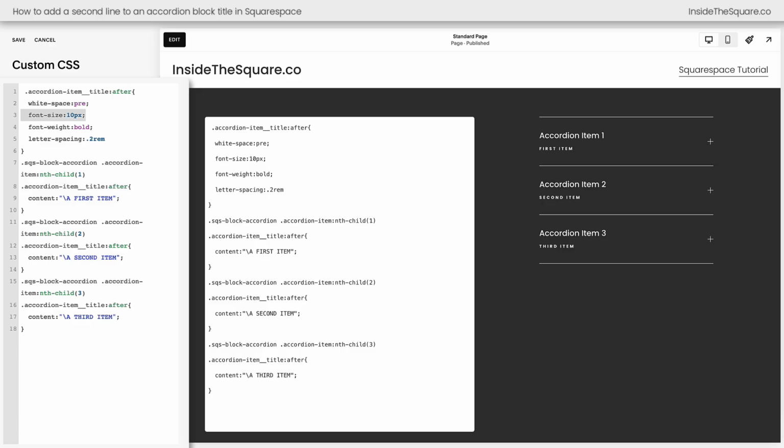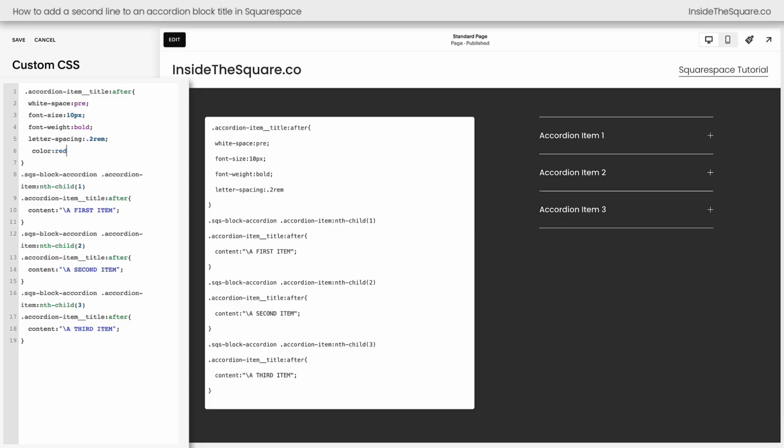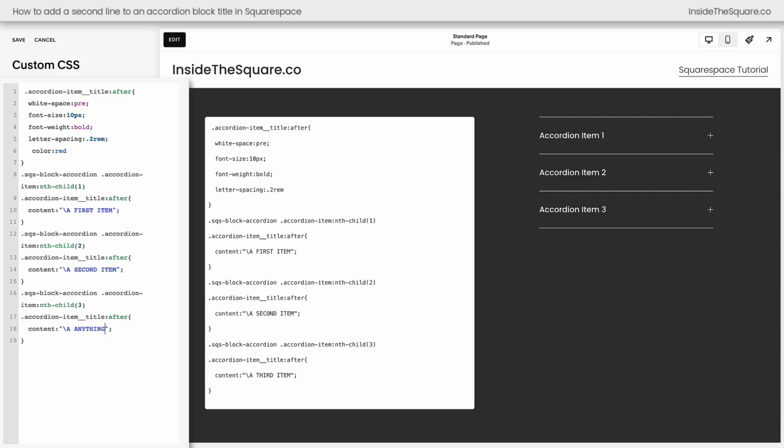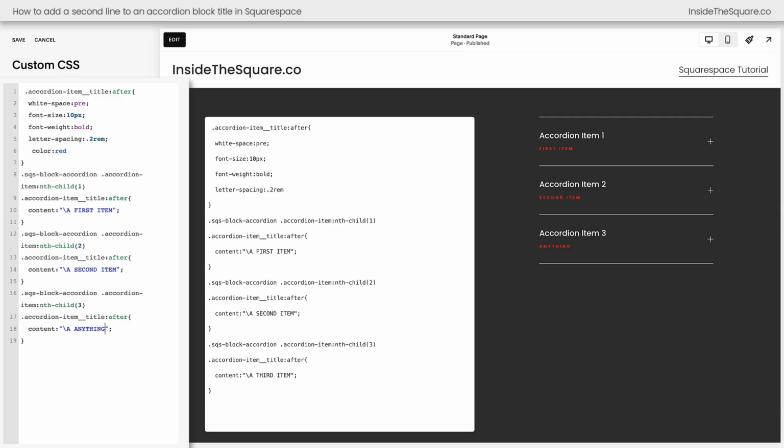Here's where I adjusted the font size, the font weight, and I gave it some letter spacing so it looks unique. We can add all kinds of font or text properties here, like maybe you want to change the color to red, totally an option. The code underneath that is where we've actually created the text. We've labeled the first item in the accordion, first item. We labeled the second item in the accordion, second item, and the third is third item. You can change the text inside those quotation marks to anything you want it to be.